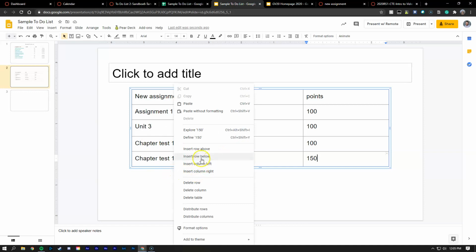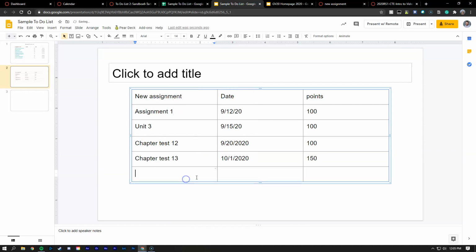And you could always insert rows below and then go ahead and type in chapter test. And if you wanted to save some time, copy it in. But already I'm getting sick thinking about doing all that work if I had 3, 4, 5 different assignments I needed to add with dates and points and things.